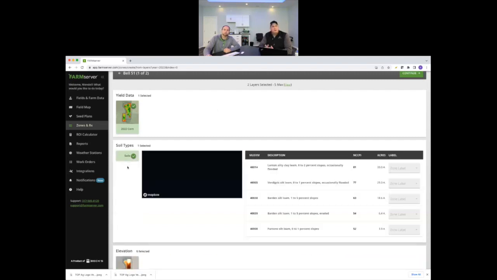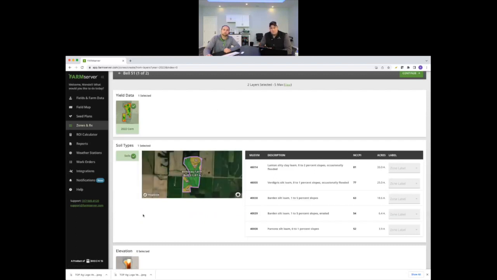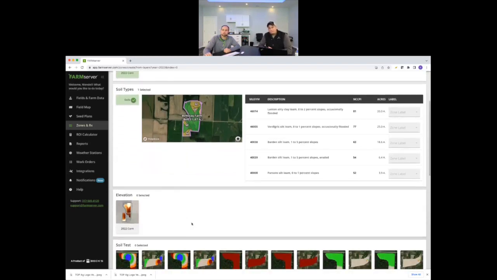If we decided that soil types was something we really needed to pay attention to, for example, if you have some sandy soils maybe on the corners of the field, this may be something where we're going to adjust as well. And then scrolling on down, elevation.